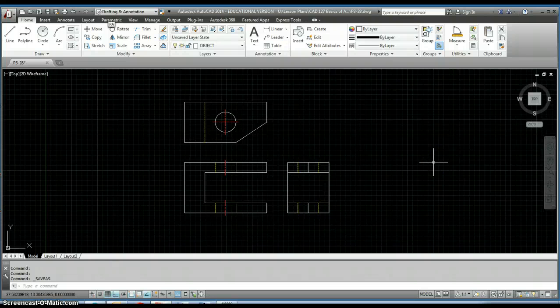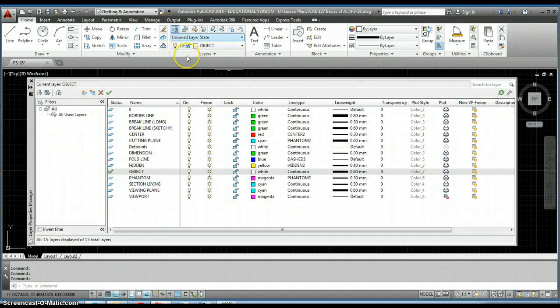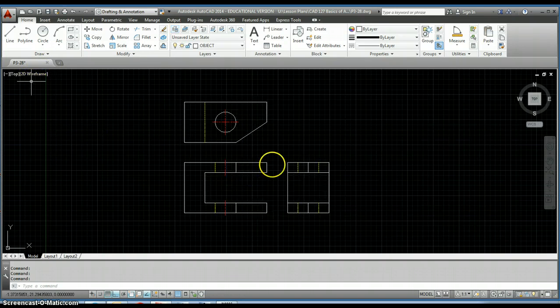Our final topic involving layers deals with, from the layer property manager, turning layers on and off, freezing and thawing layers, and then locking and unlocking layers. So we're going to look at those three options and talk about when we might use each one of those specifically with the work that we're doing.